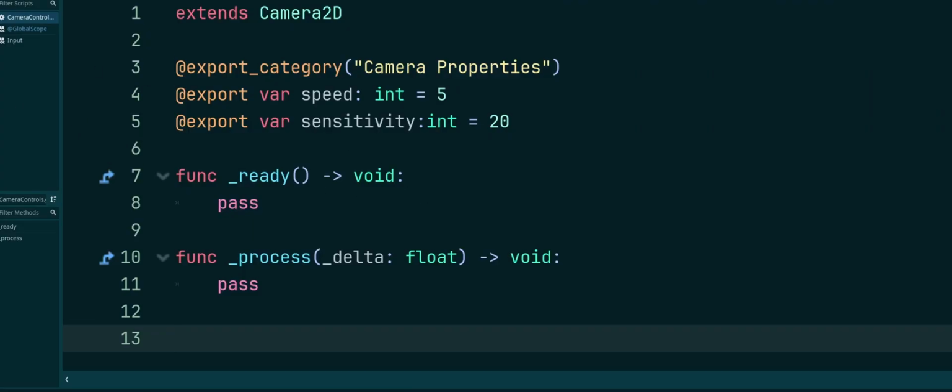All right, so you can see right here at the start that I've exported a category just to keep this a little organized. I have a speed variable that's set as 5. We can tweak that later on when we actually know the scale of whatever art I'm going to use, whatever art you're going to use. This way we can change this later.